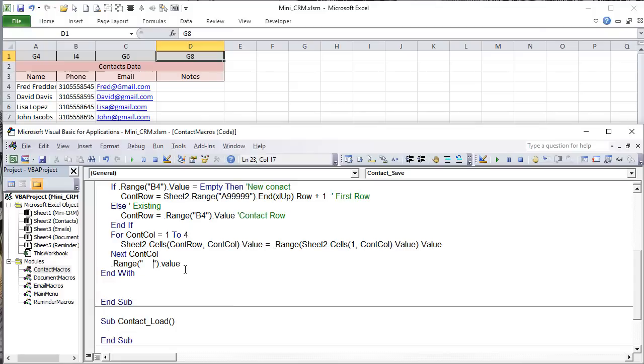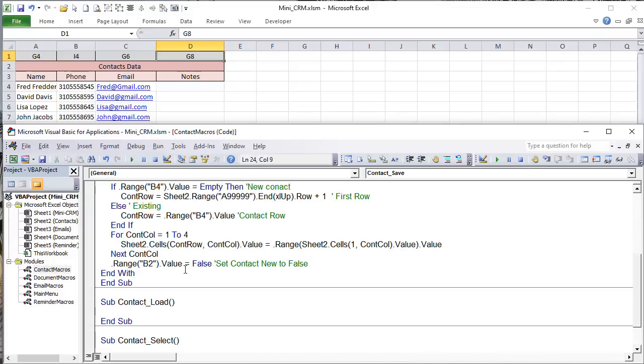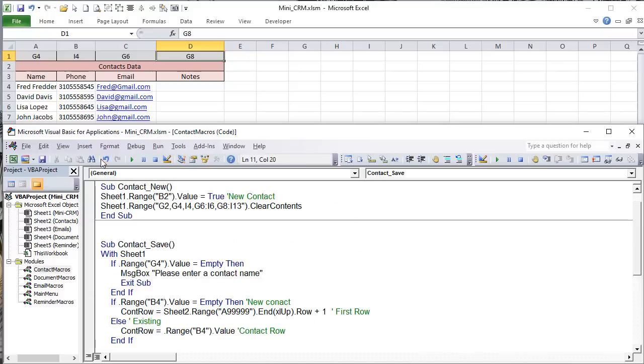.Range("B2").Value = False. Set contact new to false. Perfect. That's it. That's all we need to do to save it. All right. Let's go ahead and save our code. Save it. And then run it. Let's go ahead and run it.